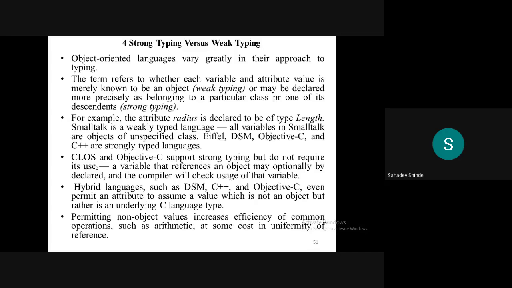Now the fourth one is strong typing versus weak typing. So we'll see what strong typing and weak typing are. Object-oriented languages vary greatly in their approach to typing. The term refers to whether each variable and attribute value is merely known to be an object, which is called weak typing, or may be declared more precisely as belonging to a particular class or one of its descendants. This is called strong typing.